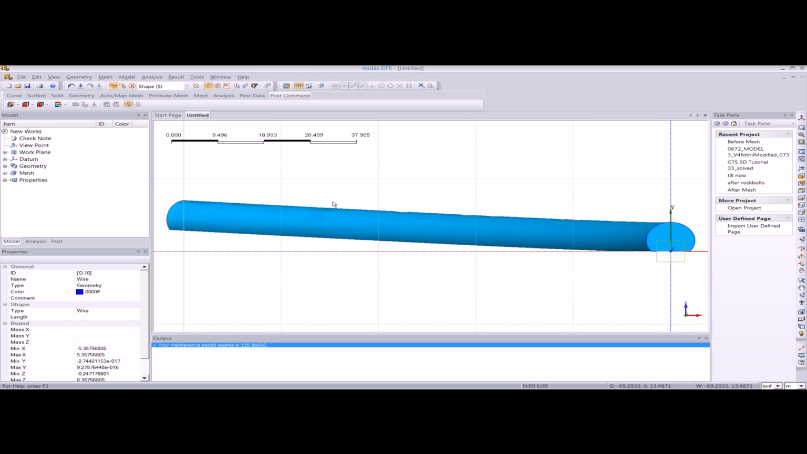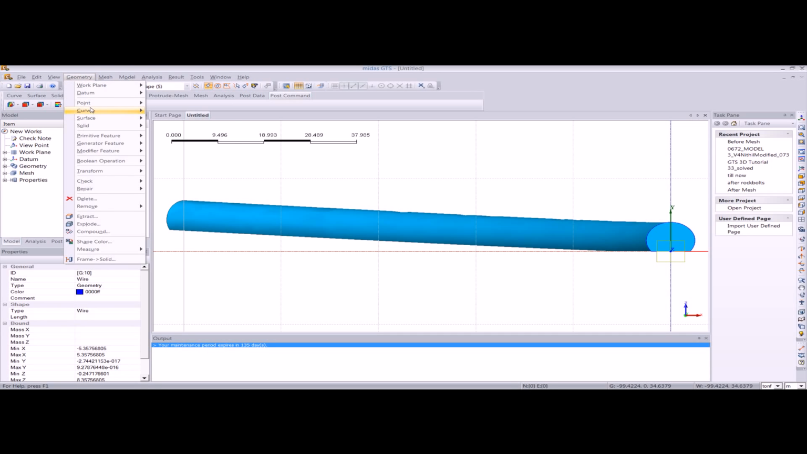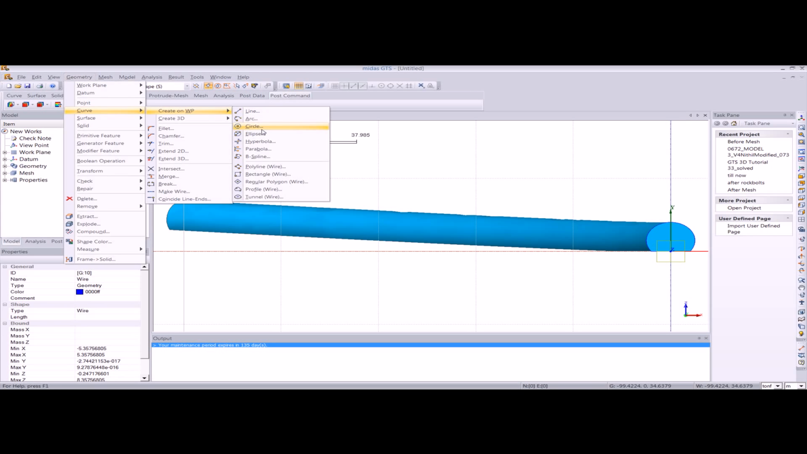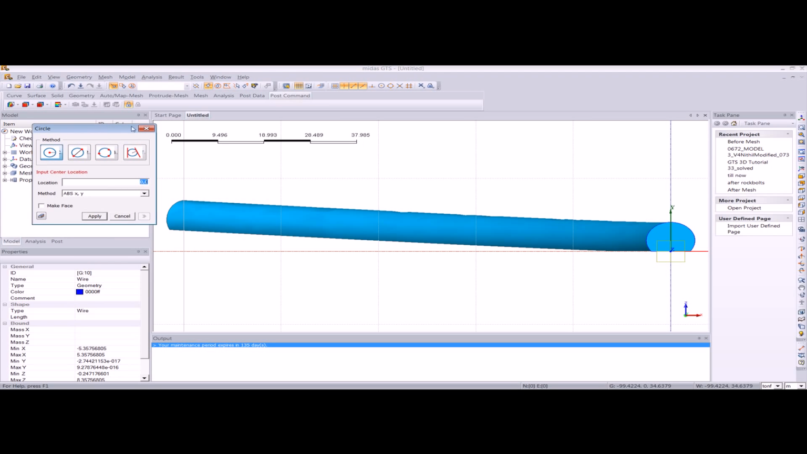For creating the gallery, first of all, I'll create the gallery at any arbitrary location. Then I'm going to move it to the location where I want the gallery to be situated. For that, first I'll create a cross section of the tunnel. It's a circular cross section, and I'm going to create it at any arbitrary location.